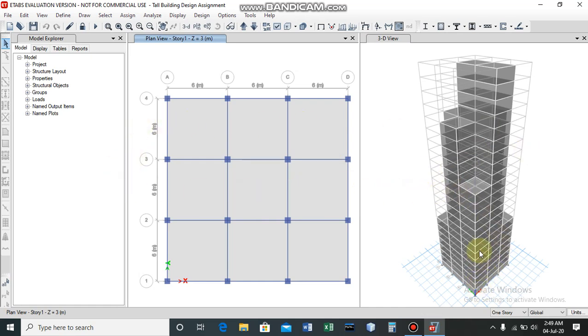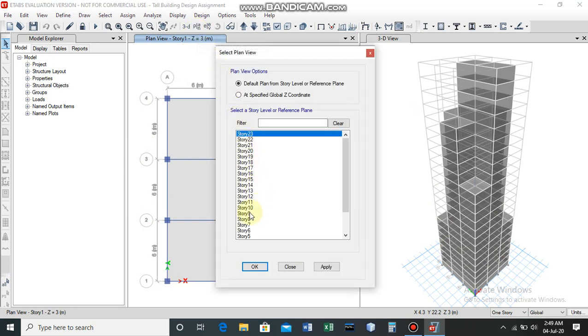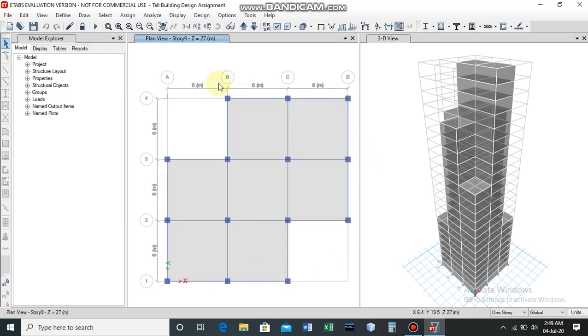This is the 23-story tall building model which I have designed in ETABS. This building is having different plans for a different set of stories. For stories 1 to 8, it is having the plan as shown here. Then for stories 9 to 14, it is having a different plan as shown here.